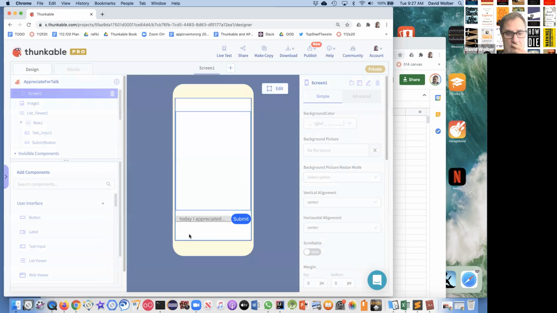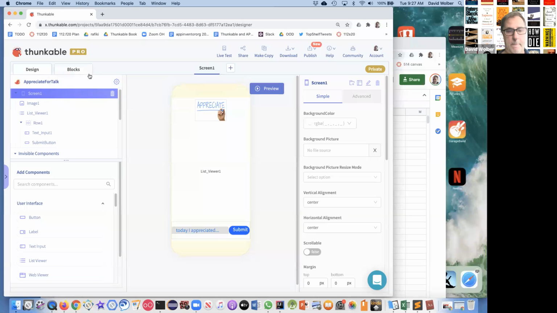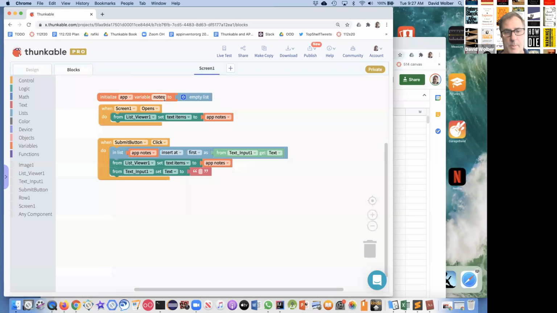So if I preview it, I can type in, okay, I love sunshine. That's what I appreciate today. And the list shows up. So just a simple posting app, right, that you can build. So let me just show you the blocks. I've got this variable notes. And essentially when the screen opens, whatever's in that list, I want to show that in my list viewer. And when I add items, I want to insert the thing in my list and then show my list in the list viewer. So pretty simple.